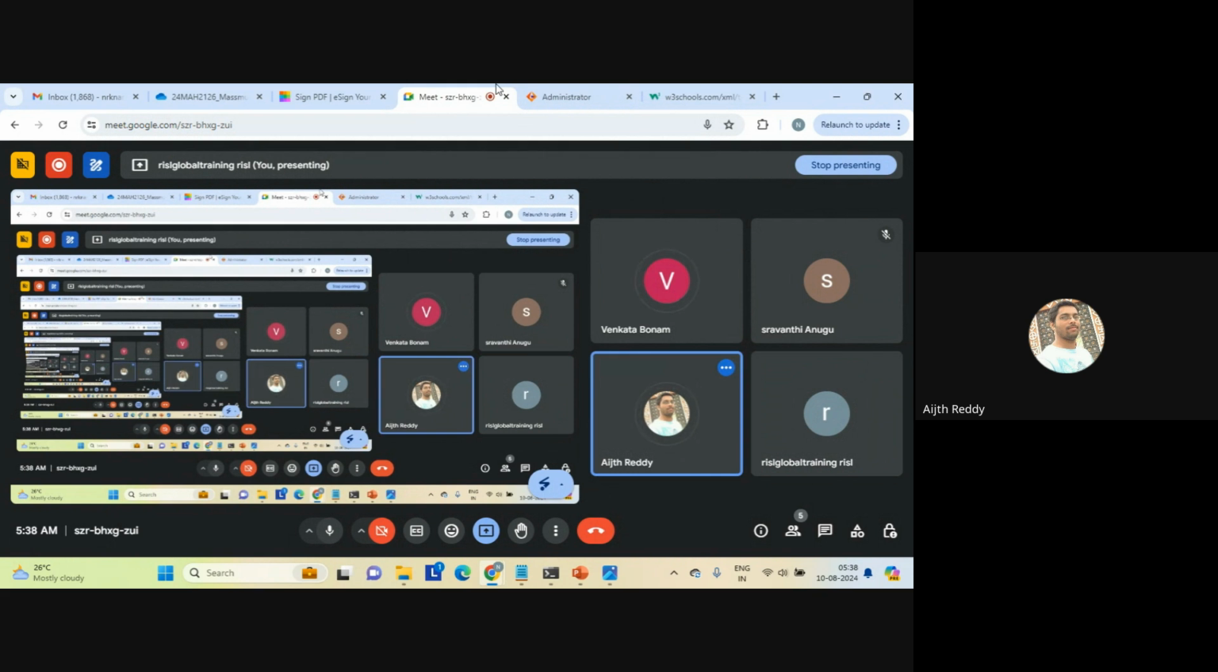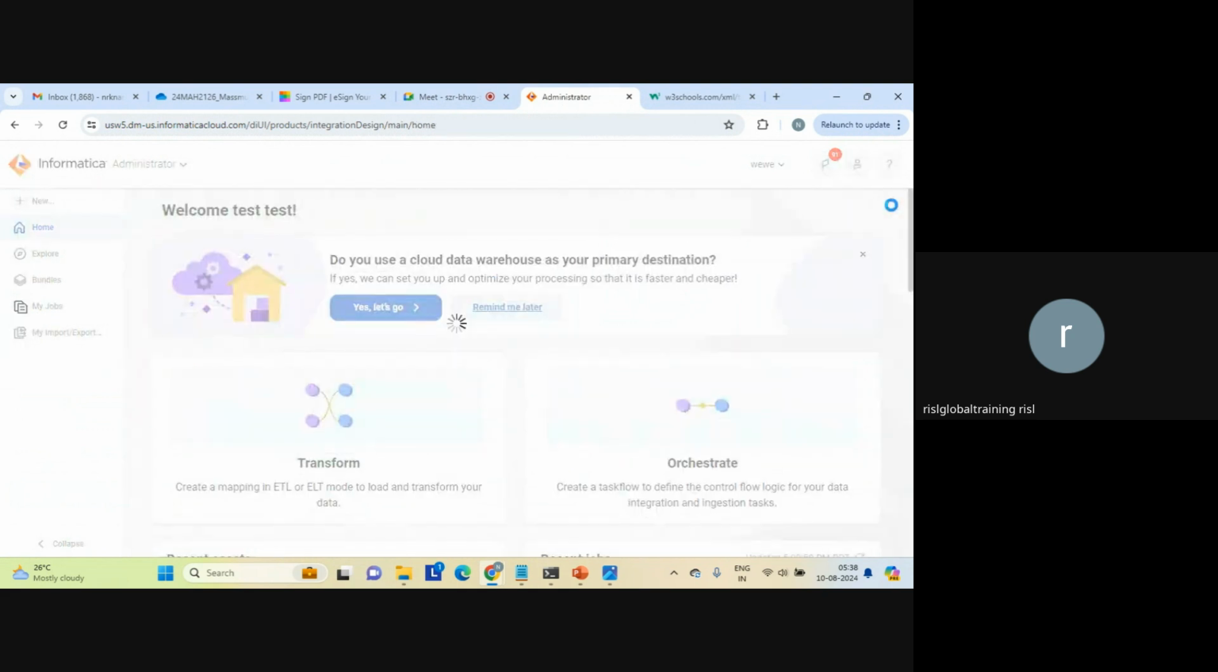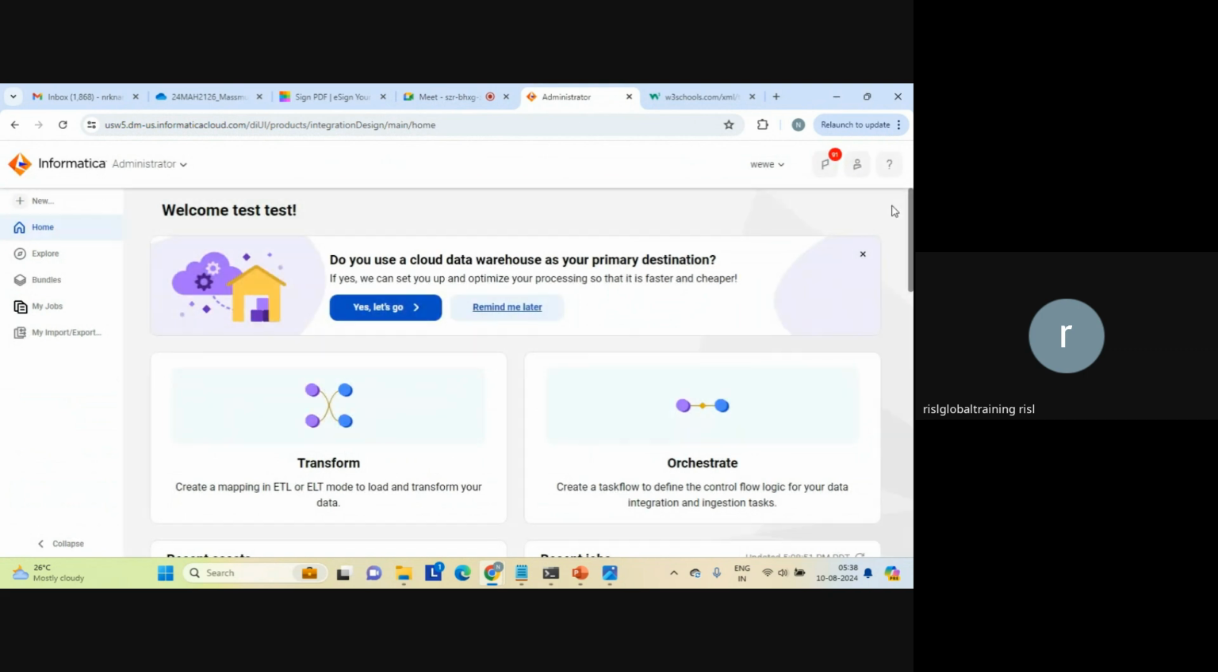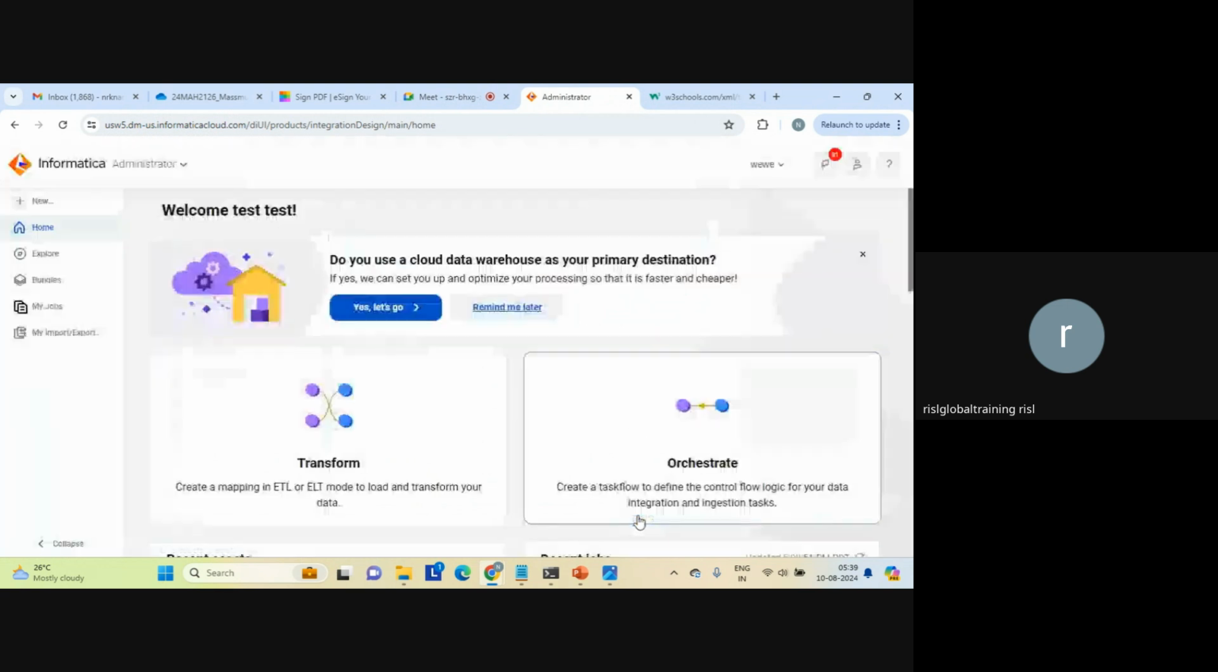So now the next step is how to make use of this particular business service so that we could avail the conversion result. To do that, we need to build a mapping. So let us build a mapping. So go to mappings and click on create.